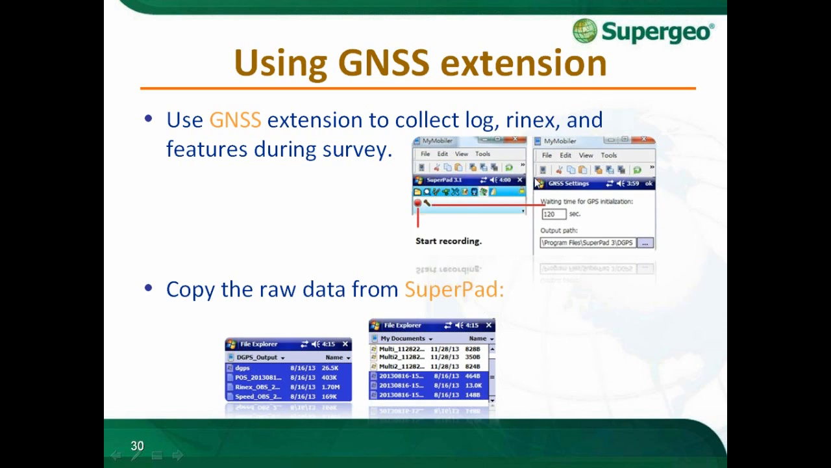In the settings page, we have to set an initial time for GPS initialization. Why do we have to set this? Because when we first start the GPS, the signals are relatively weak. So we have to wait for a while for the GPS to get more signal and produce higher accuracy data. For example, we set 120 seconds, which is 2 minutes. After we click the start button, the GPS will start recording after the 2 minute waiting time.